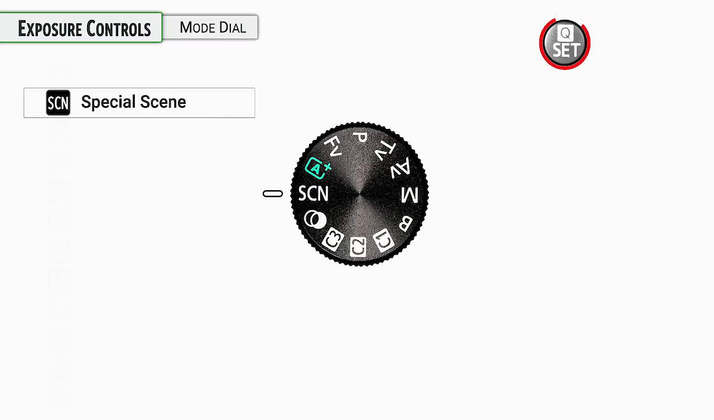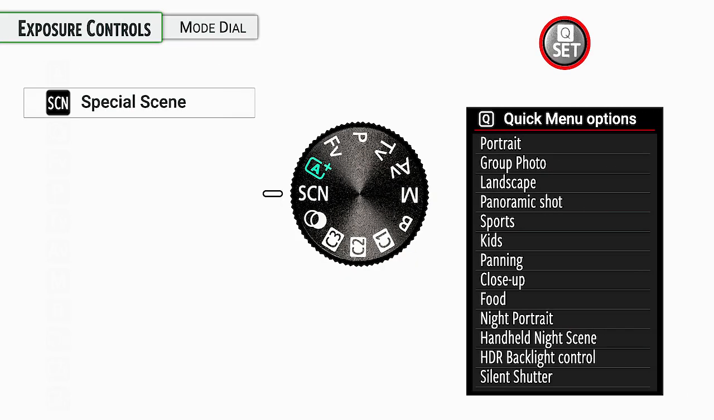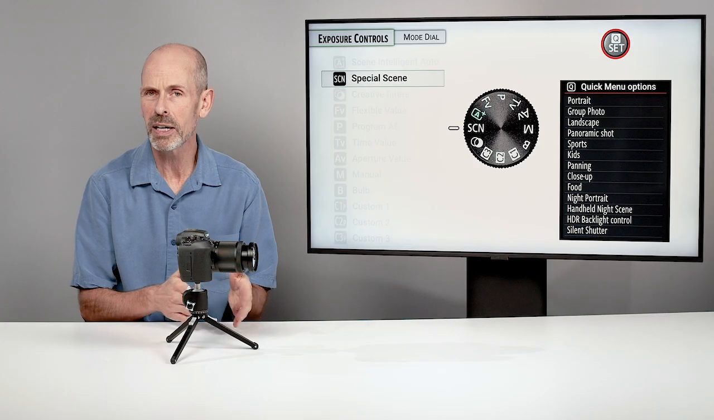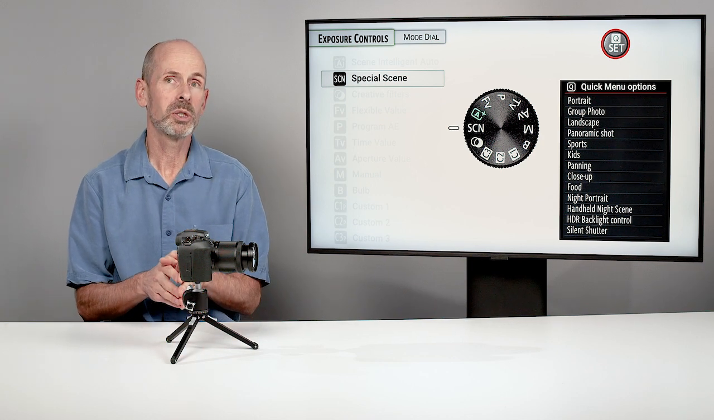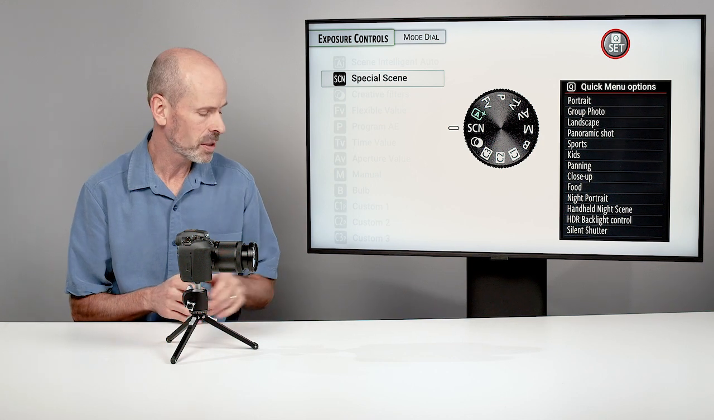Next up is Special Scene. Now, to get to the different scenes, you're going to press the Q button, which is our default quick menu button on the camera, and you can choose a bunch of different options. In the Scene Intelligent mode, the camera was choosing for you which mode it was going to be in, and as you saw, it might change depending on the scenario. In this case, you get to specifically set it to a particular one.